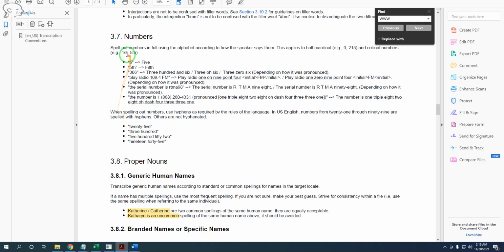I will show the guideline, the number condition. If a speaker says five, it should be five. If you say fifth, it should be fifth. Three hundred six, we should type three hundred six. If you play FM radio one oh nine point four FM, the FM should be an initialism. Use the initialism as I already told you in our earlier video tutorial on how to write initialisms.